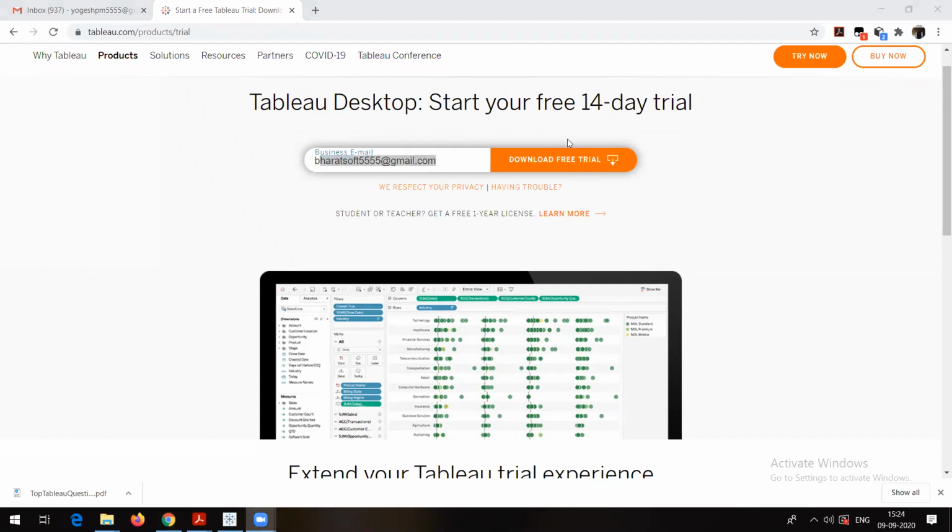And one more point for students and teachers: if you have your college email ID, you can use Tableau free of cost for 1 year. So go here and download the free trial.